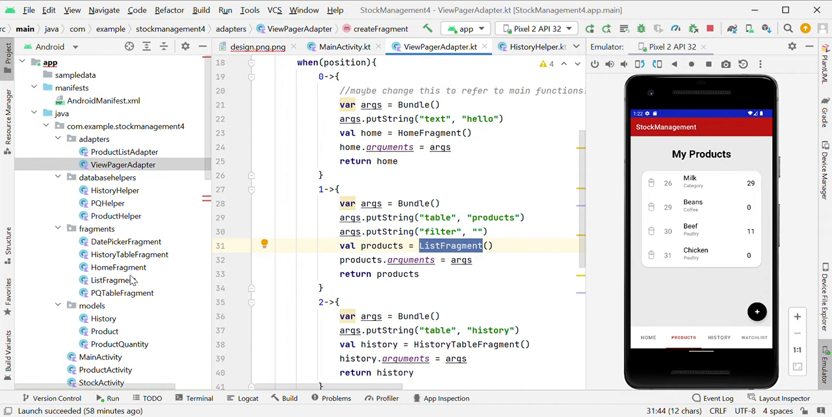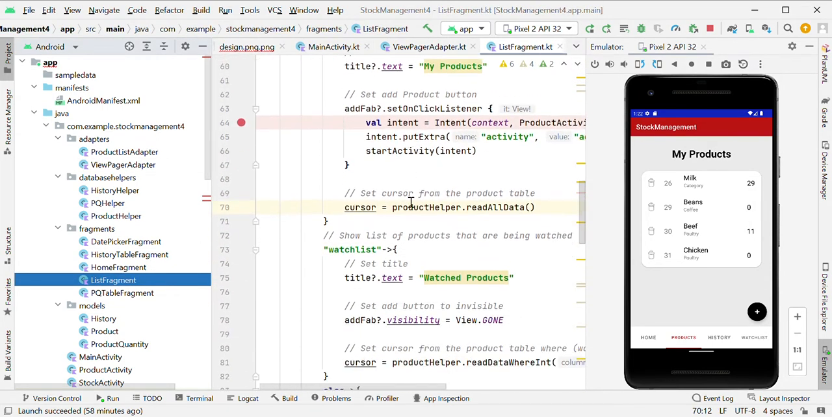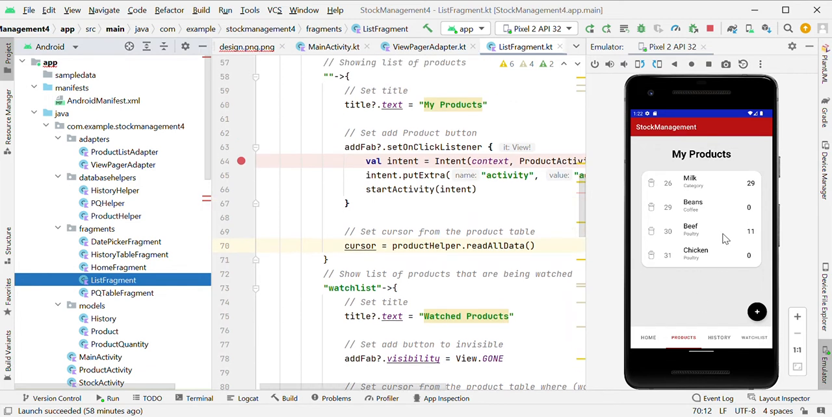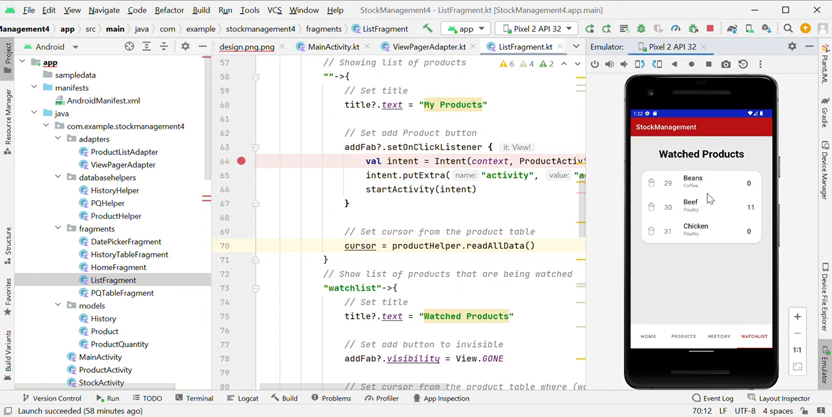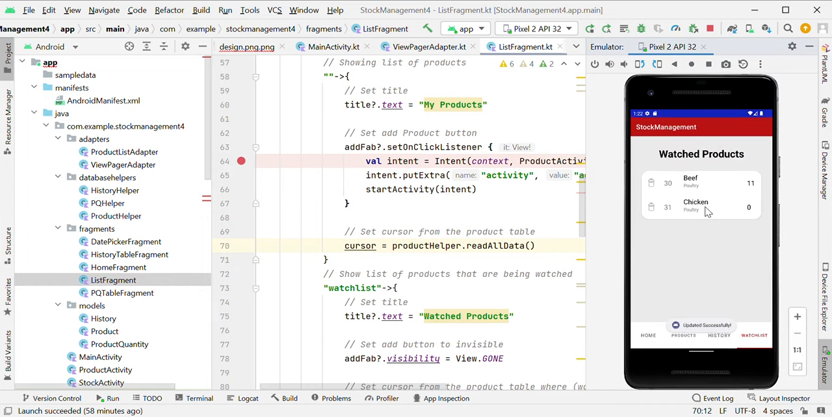So for the list fragment, it offers two different filters: this one is products, and this one is watch list. So what is watch list? Watch lists are the customizable list that users want to watch. For example, for beans, if we want to unwatch it, we could just simply do that and save it.